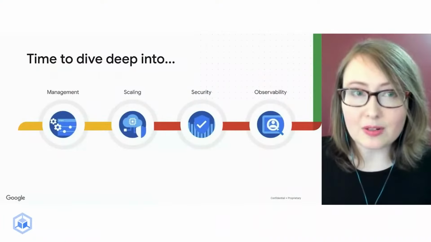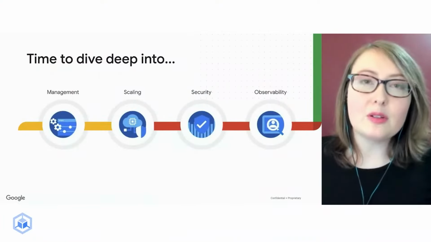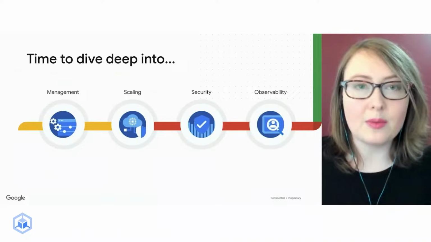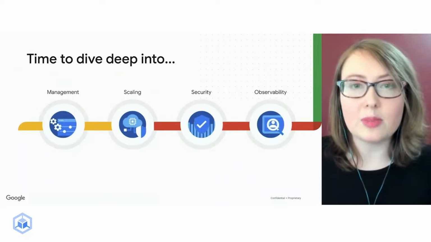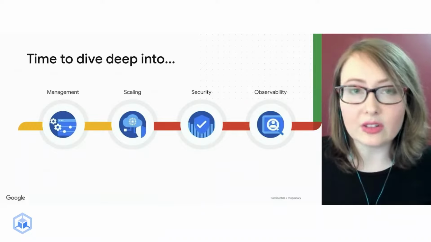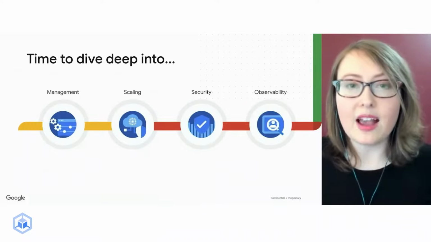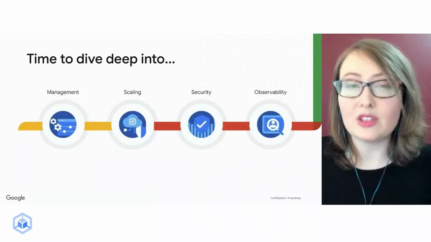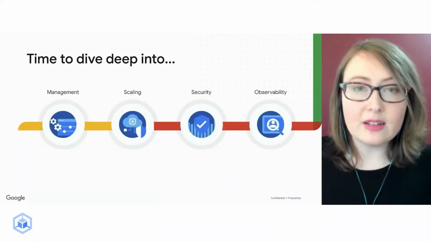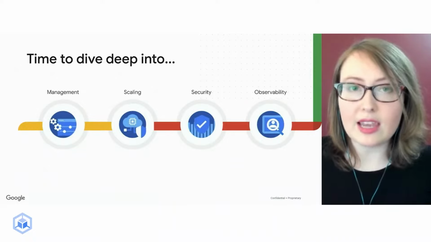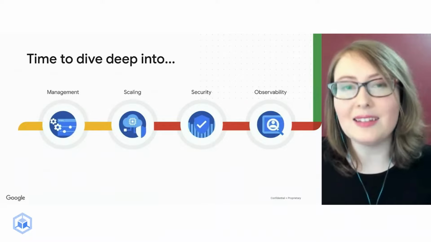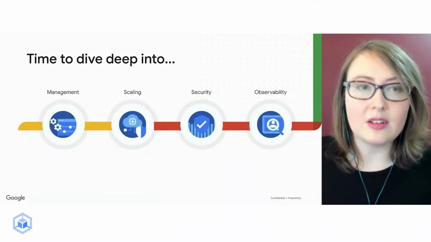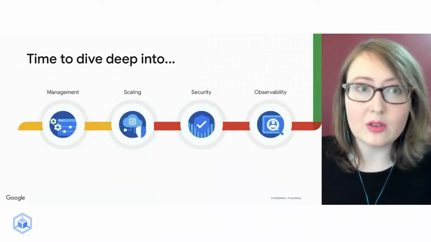Speaking of opportunities to learn, we have a few opportunities for you to dive a little deeper with some demos. In the area of management, we have one called Business Continuity with GKE Clusters. In scaling, we have Run Cost-Optimized Apps with GKE. In security, bolster your security posture with GKE. And observability, monitor your apps at scale with GKE. Each one of those can be found in the demo tab, so please go check those out.